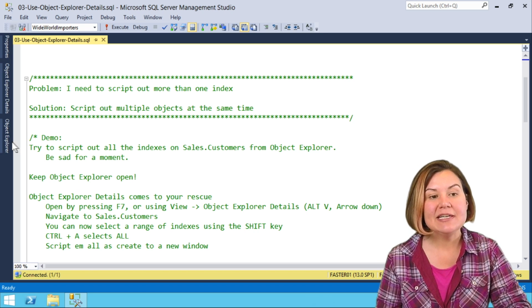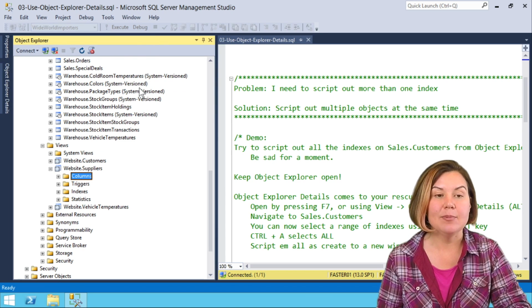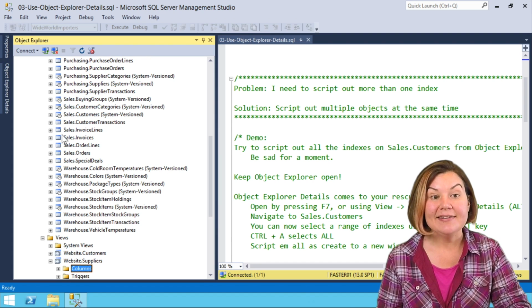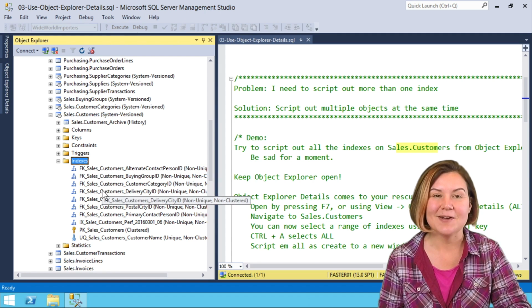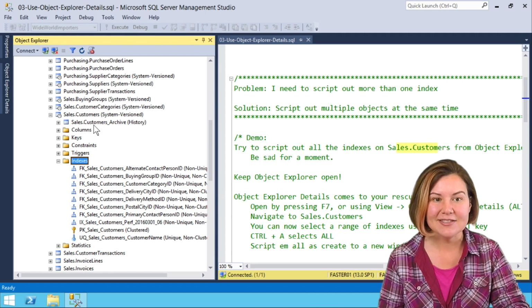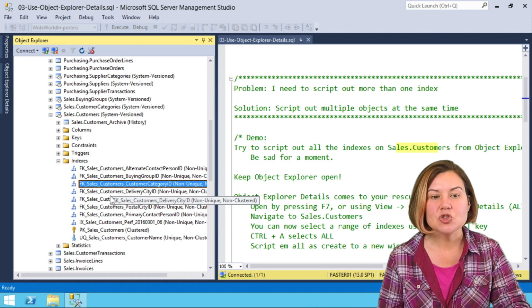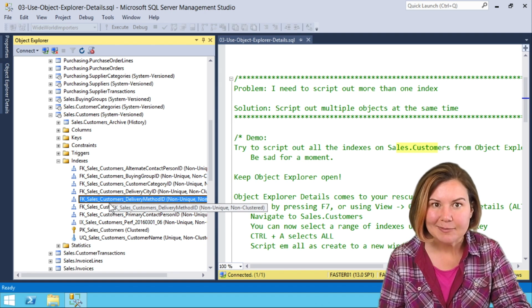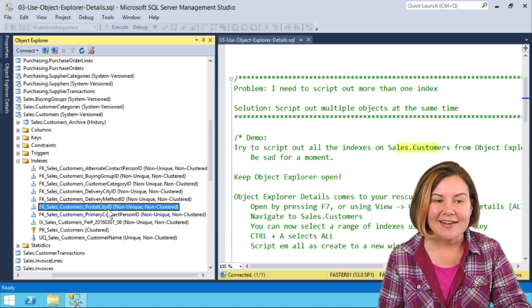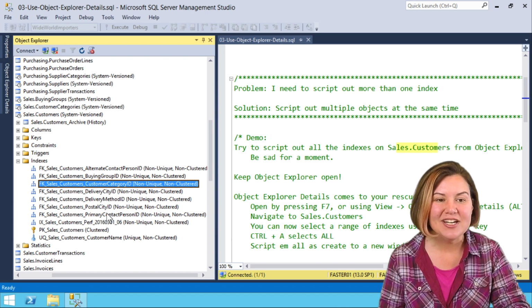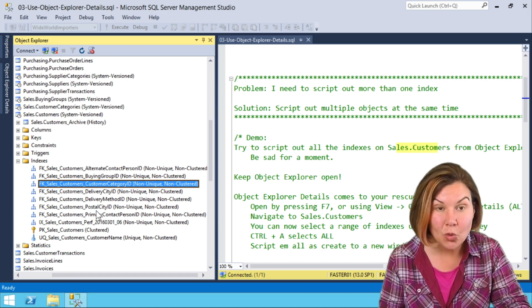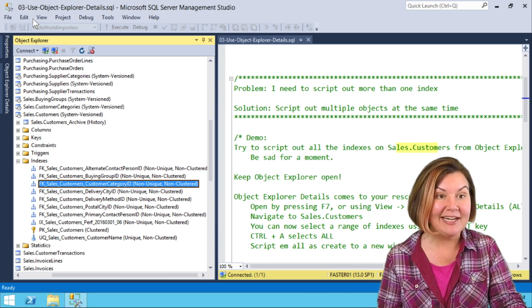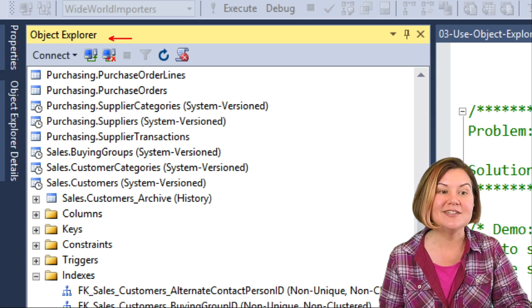Let's look just in plain old Object Explorer at a table. Sales.Customers is our demo table. It has a bunch of indexes on it. And here I am in Sales.Customers, and I can try to select multiple indexes. I'm hitting Shift and I'm only able to select one. That is normal. Plain old Object Explorer doesn't do that.